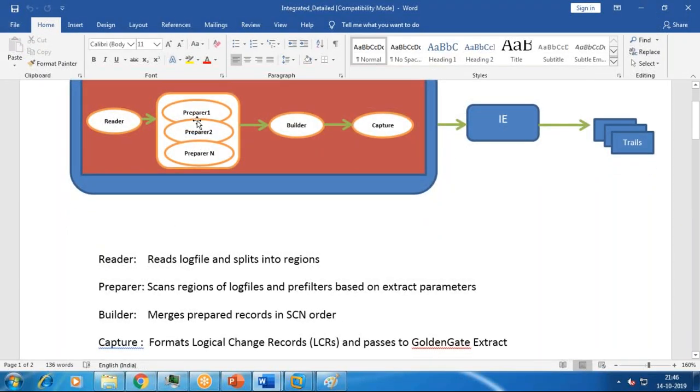And what does the builder do? Now, the preparers will parallelly read sets of redo log files and archive log files. So for sure it is not in serial, right? All these preparers will at once give the records to the builder. So the job of the builder is to arrange them in the order of SCN, right? Because at the end, SCN is used for that only, so that every transaction has a predefined order. So we will know which transaction came first, which came afterwards, all those things.